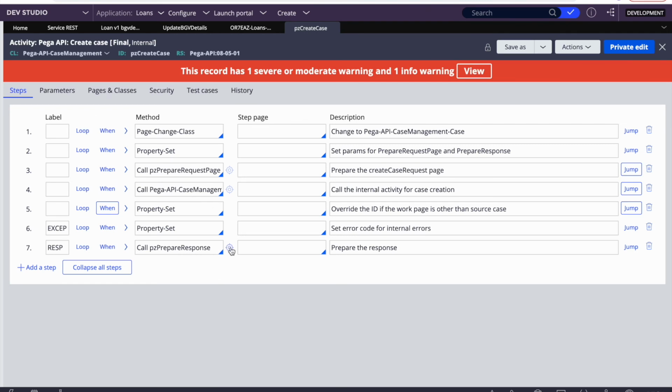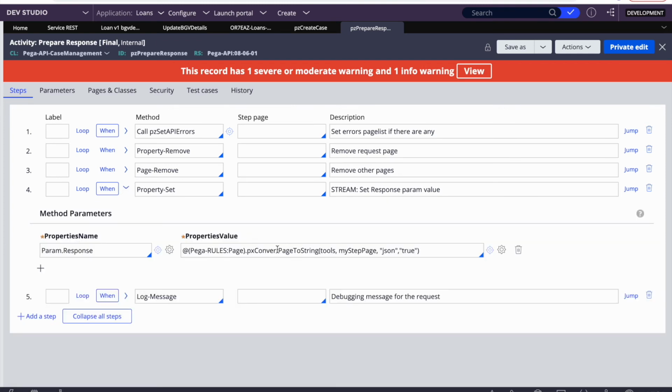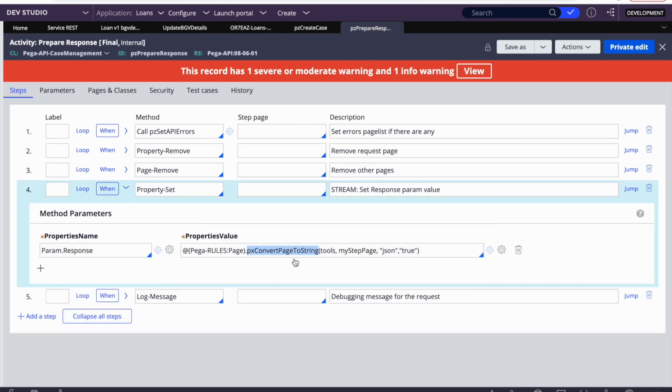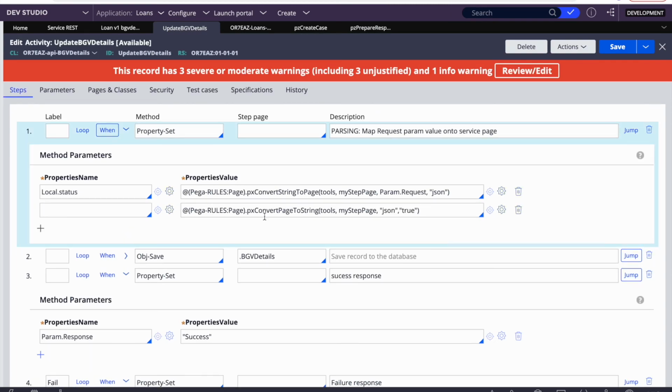Here you can see pz prepare response, and somewhere set error. See, convert page to string. So convert page to string, and then we are finally sending it. This method we can use to convert our clipboard page and then send it into param.response. If I see here, both the methods: the first one we are using is convert a string to page, and for the response we have to use convert page to string.